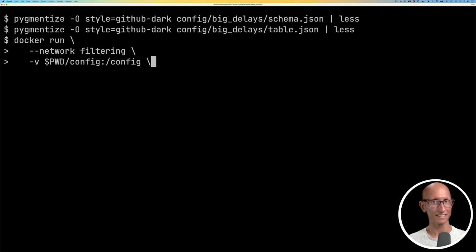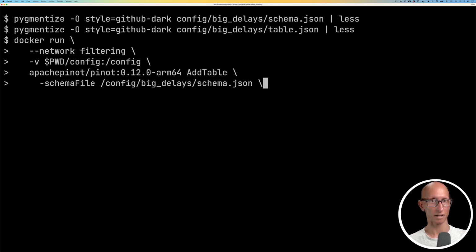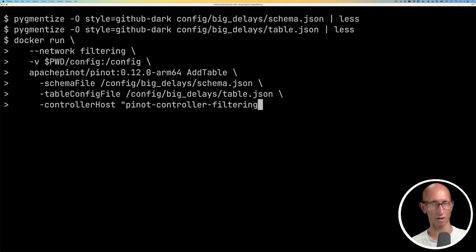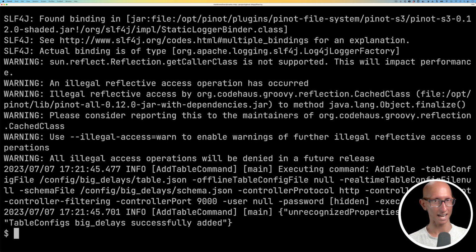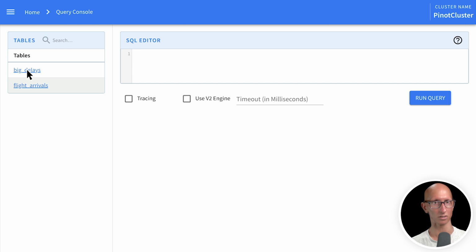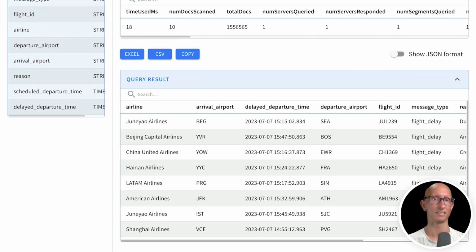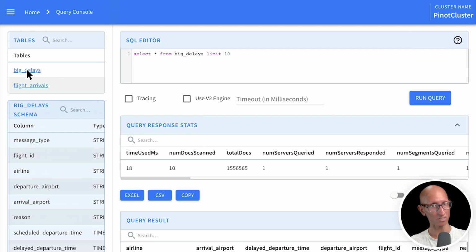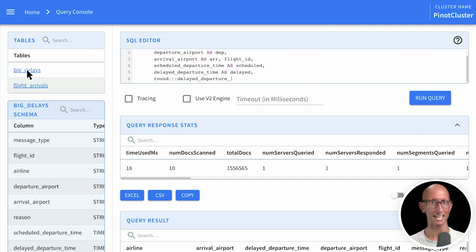If we now add this table, so again, pass in the schema, pass in the table, and then let's run that command and give it a few seconds. And once that's done, let's come over again to the Pinot UI. And you can see we've now got two tables. Let's click on the big delays one and you can see we get back a bunch of those delays. Let's just customize the query a little bit so that we can actually compute the delay itself. So we're going to write that query, we'll pull back all the fields, and then we're going to do a little computation at the end to get the delay in minutes.